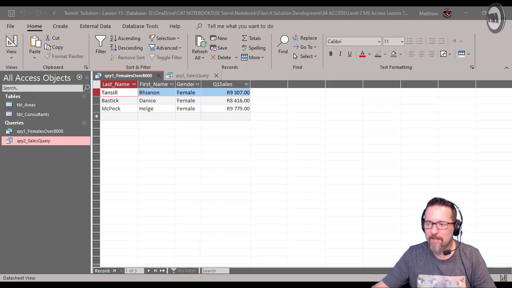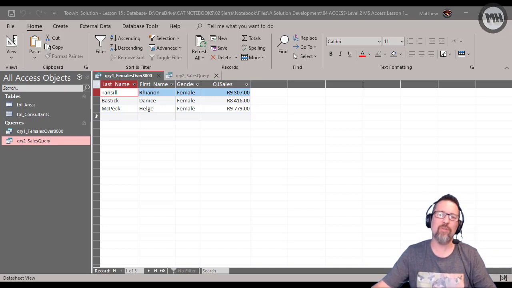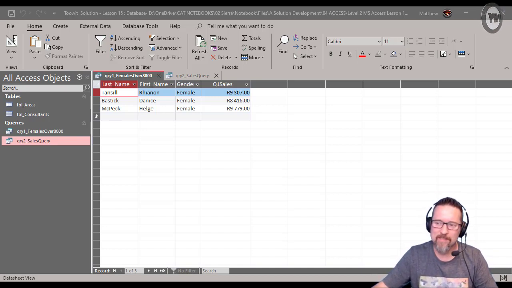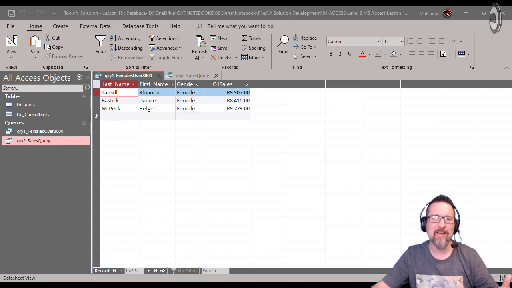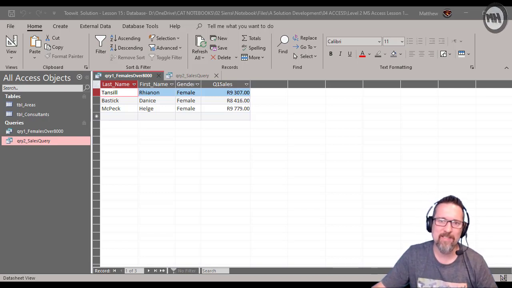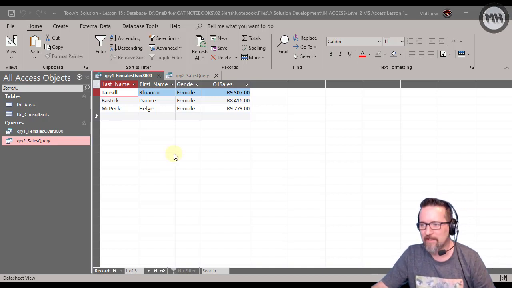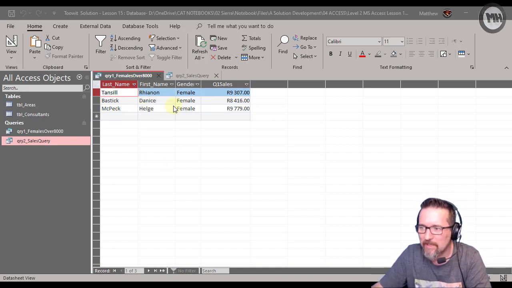Hey guys, this is the next lesson in Microsoft Access, and here I'm going to show you two types of queries that we use. This is called where we can actually specify particular types of criteria using numbers and things like that. So I'm going to show you the first two queries that I have here.